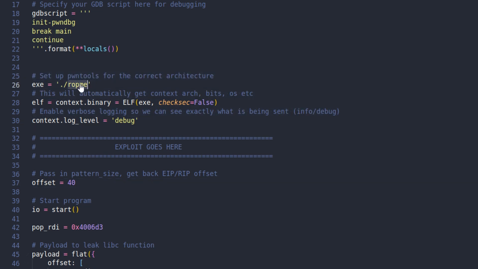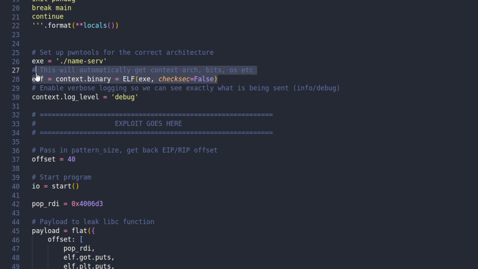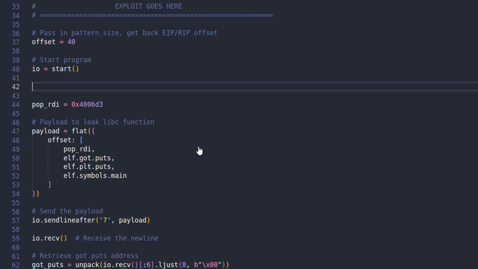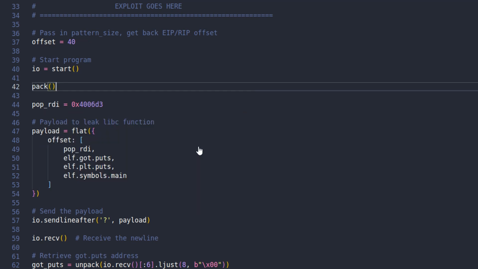So our file is called name-serve, and this is going to set the context for the binary. So whenever we're writing our exploit here, we don't need to worry about making sure that this is in the right format, i.e. 64-bit, because it's going to look at our binary here and find out: is it 64-bit, is it for Linux or is it Windows, is it little endian? And then whenever we use flat or whenever we use pack, it'll take care of all the context for us. So we don't need to do p32 or p64 unless we specifically want to pack it to that size, because it'll take care of that for us. We can just do pack.